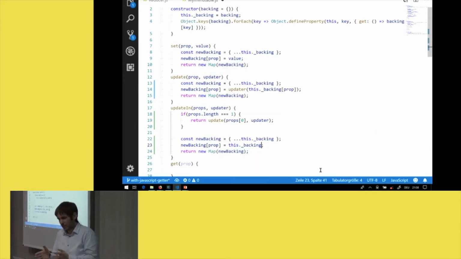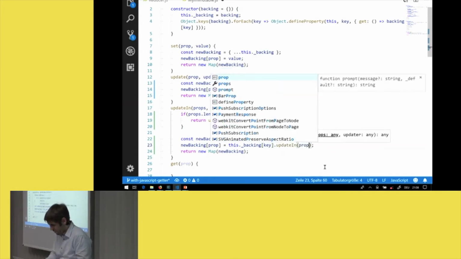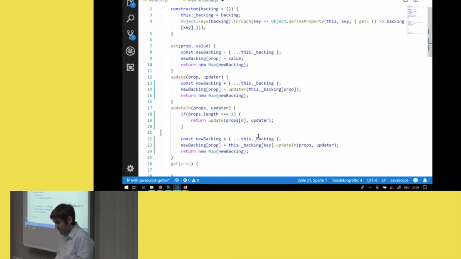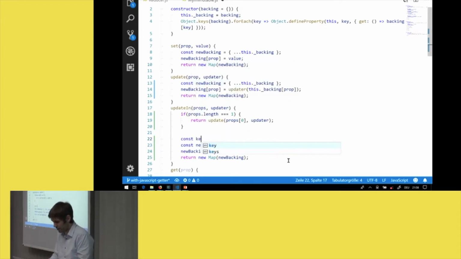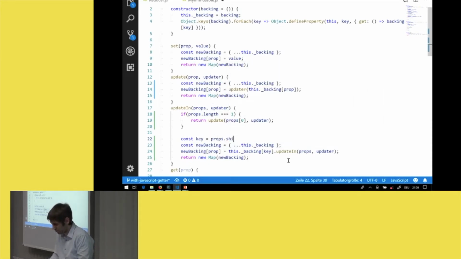So I know that because the path of the props is not a single value yet, the user expects this to be another immutable object, whatever is inside of backing. So whatever is inside of backing at the current position, I want to call updateIn, and updater. And this doesn't work yet because I need the key and I need to remove something from the props. So I want to do something like const key equals props.shift. Yeah.